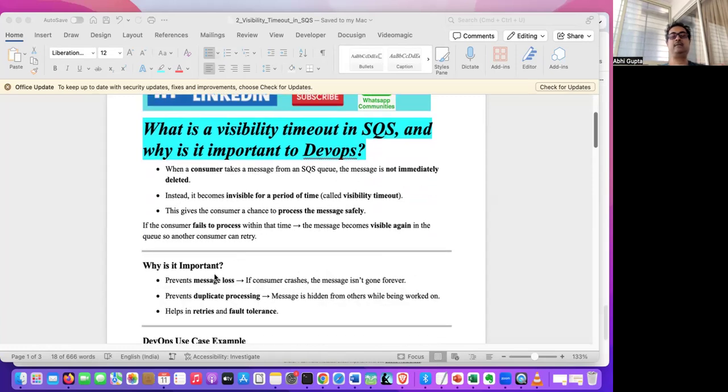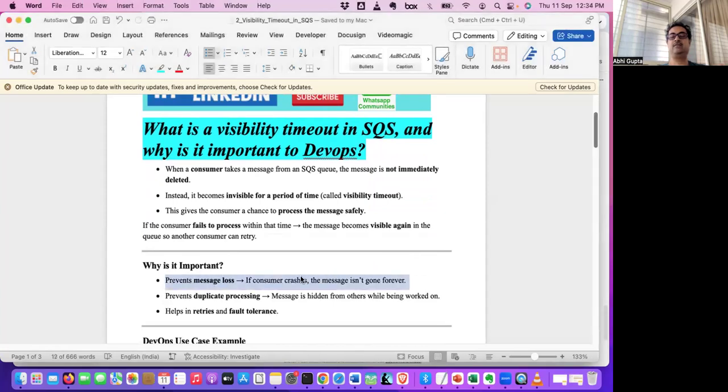So why is it important? Because it will prevent message loss. If the consumer crashes, then the message is gone forever. The consumer has picked it up and crashed, and the message is gone forever. It will prevent duplicate processing. If the message is hidden from others while being worked on, that will prevent duplicates. We'll discuss more in detail, and it helps in retries and fault tolerance. So message loss is prevented, and duplicate processing.